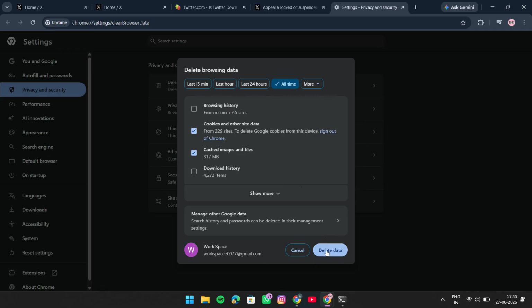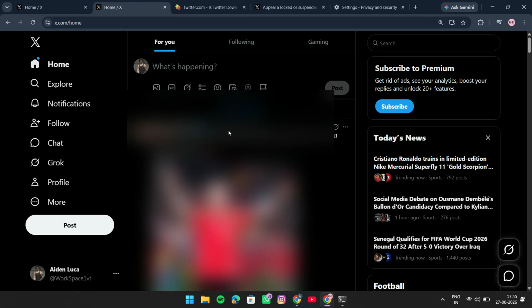After that, close the browser, reopen it, and try signing in again. In many cases, that's enough to fix error 141 and get everything working normally again. If it still doesn't work the first time, try repeating the steps once more, switching from Wi-Fi to mobile data or from mobile data to Wi-Fi, and then clearing cookies and cache again.